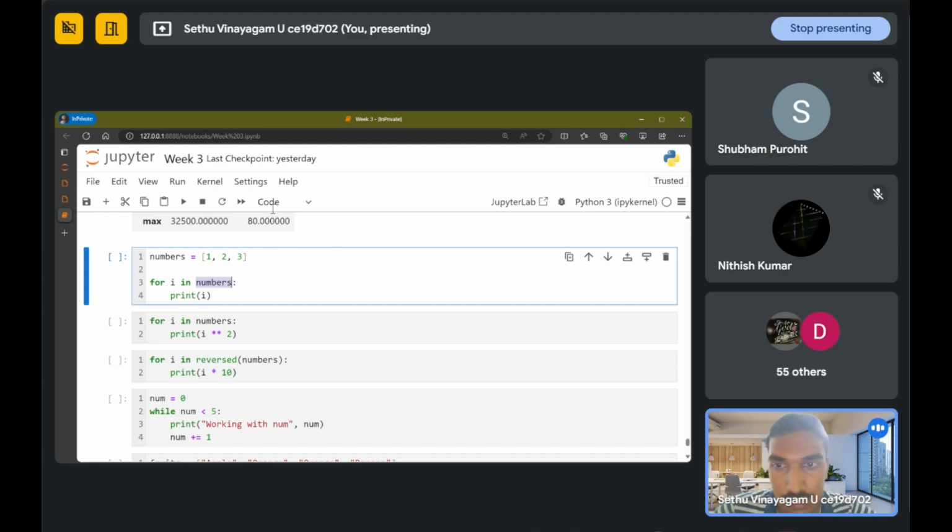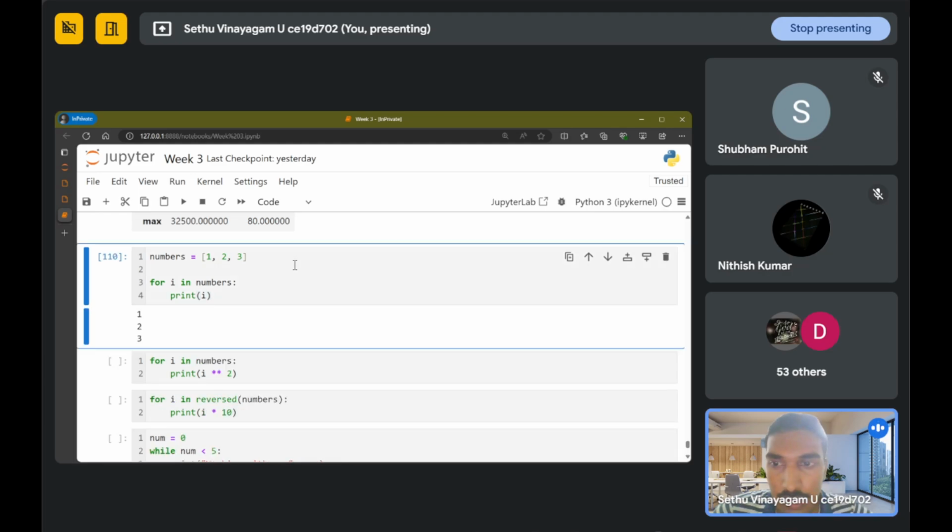In this case it is numbers, and then you finish it with a colon. And similar to if, we have to make one indentation, right? So in this case I'm using 4 spaces, and the thing that I want to do is just print that particular value. So I'm just saying print i. So what happens in this case, the output you get is like this. You'll get 1 printed, then 2 printed, then 3 printed.